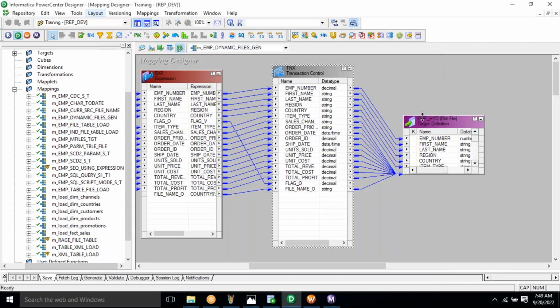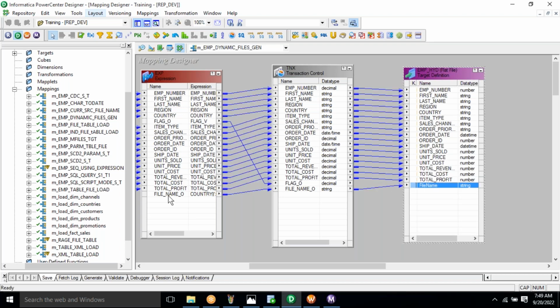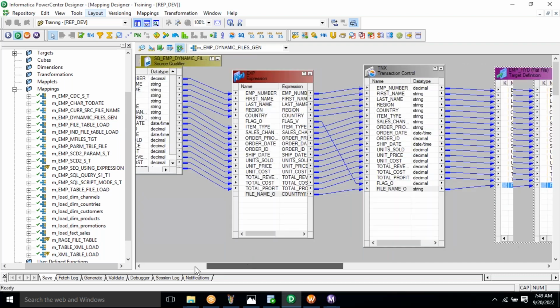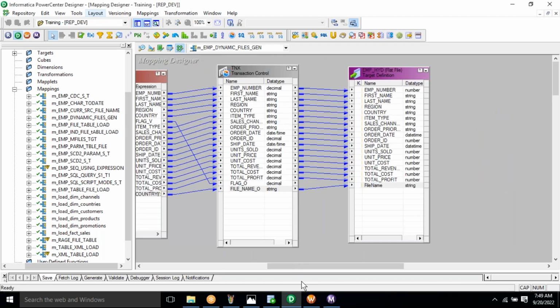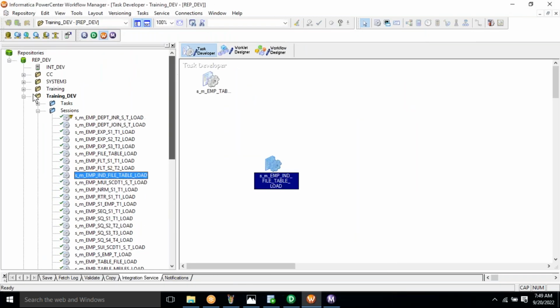And then the file name. As I told you, in the target definition you have to click on the F button so that the last file name column will be created. From the expression, we drag and drop the file name, country pipe, and connect it to this file name column. Like this, if you run it, it will generate the files dynamically. This is how we build a mapping to generate files dynamically. This is one of the important scenarios for interviews. Let me execute and show you the output.